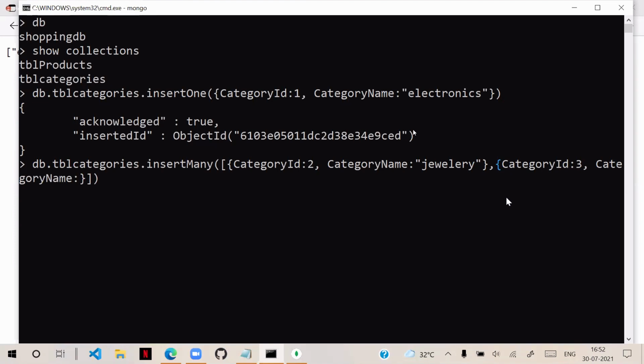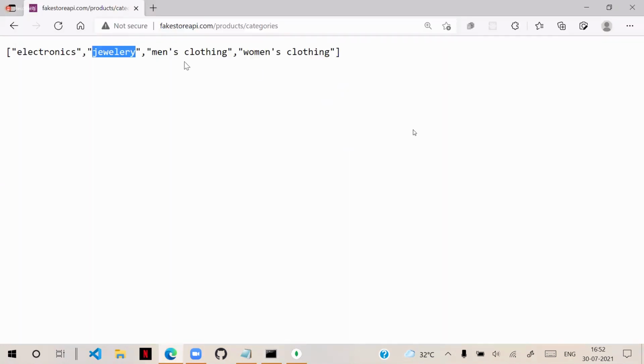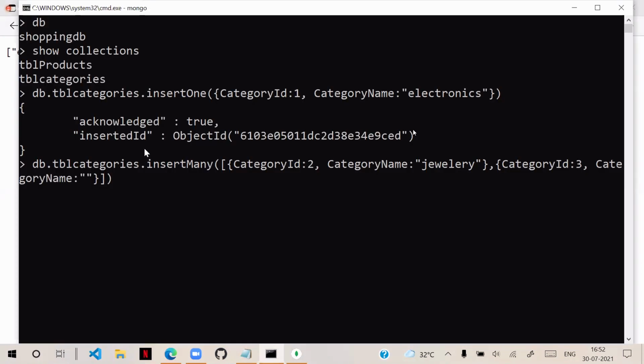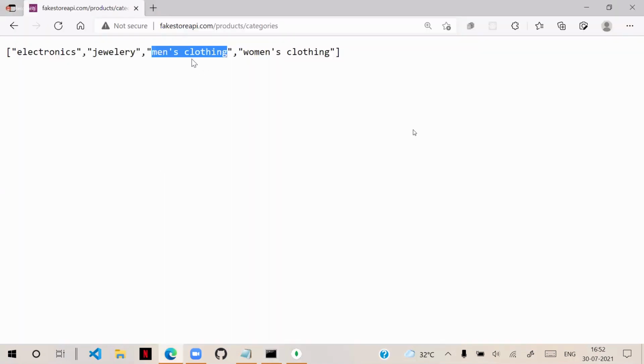So the category name, another category is men's clothing. That is the category name. So I kept that men's clothing. So men's clothing, that is the category name defined. Okay.